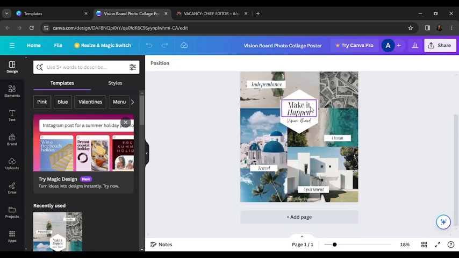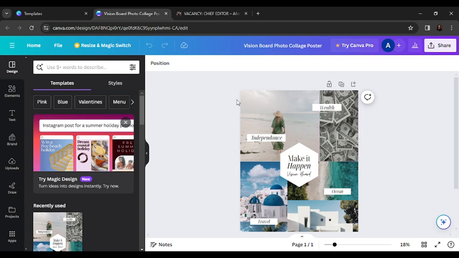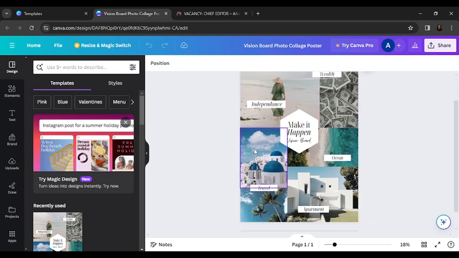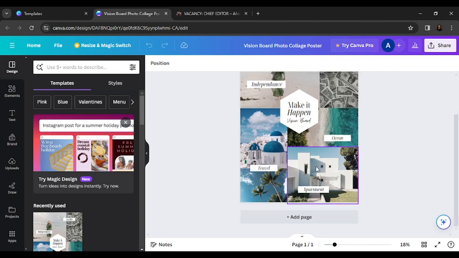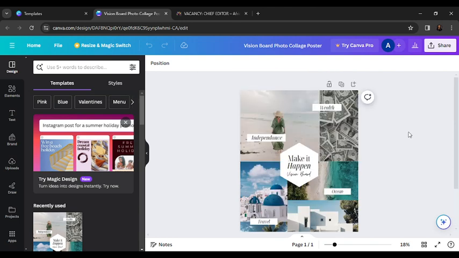So here you have pictures and it says make it happen. So vision board, this person wants to have money. This person wants to go to the beach. This person wants to go here. This person wants to travel across the ocean. This person wants to own an apartment. Ocean, apartment, make it happen, vision board. So I think I like this vision, but then you can definitely change it to what you want.